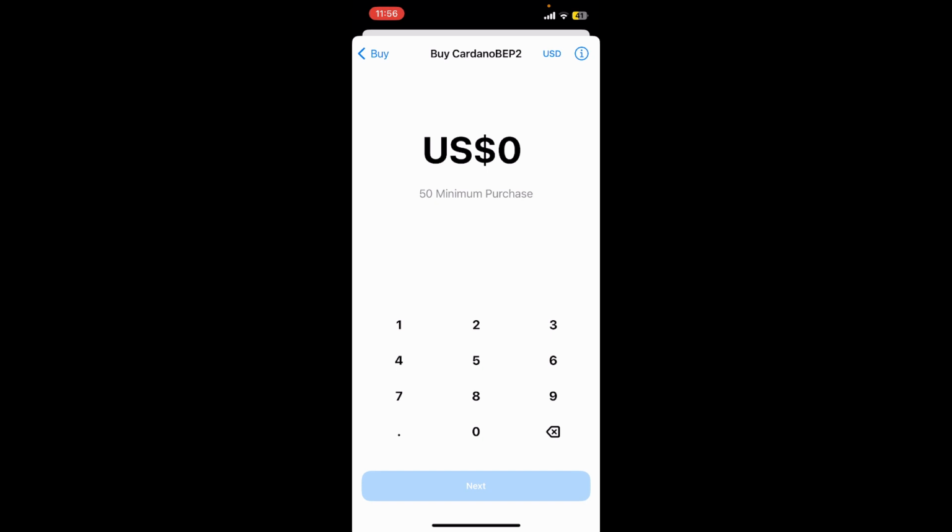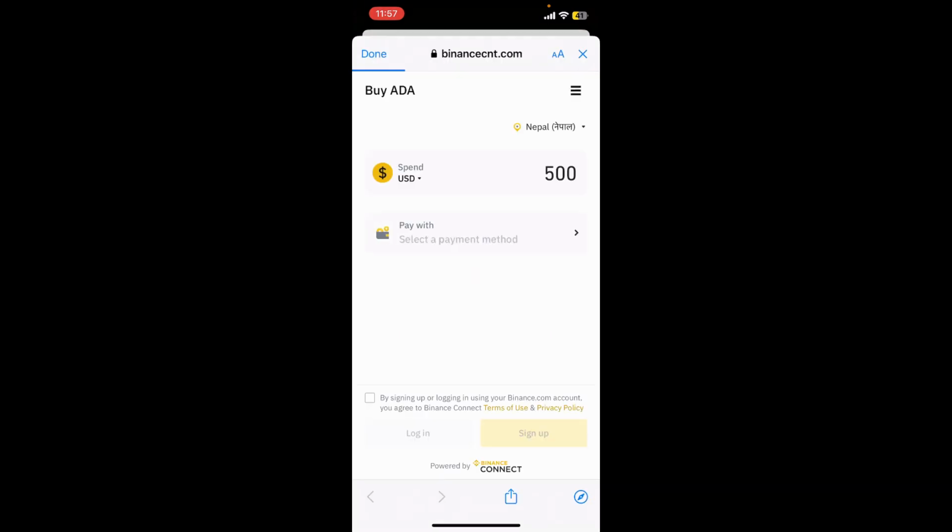Now, enter the amount of US dollar you'd like to purchase and you'll be able to see the value of Cardano you'll be receiving with this purchase right beneath. Select a third-party provider, or if you have Binance Connect, you can move on by tapping on the next button at the bottom. It'll then take you to the BinanceConnect.com website.